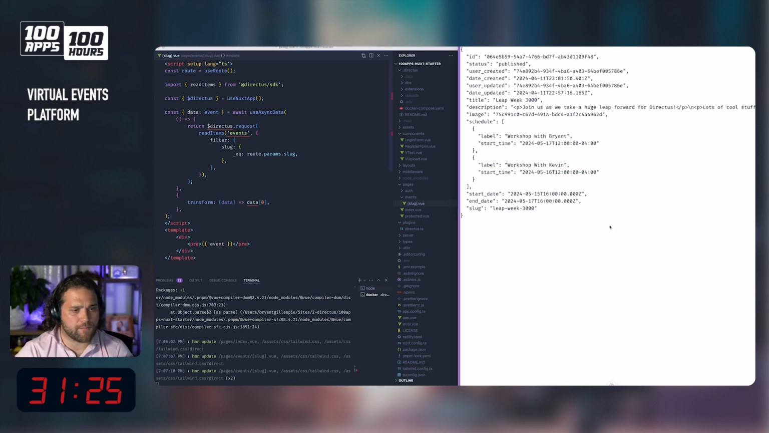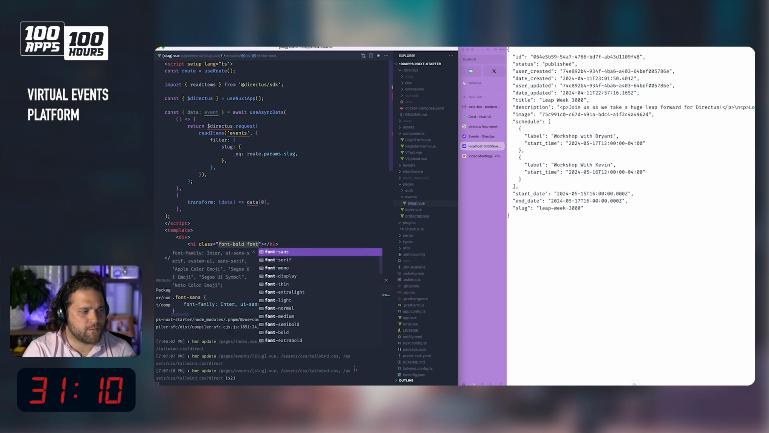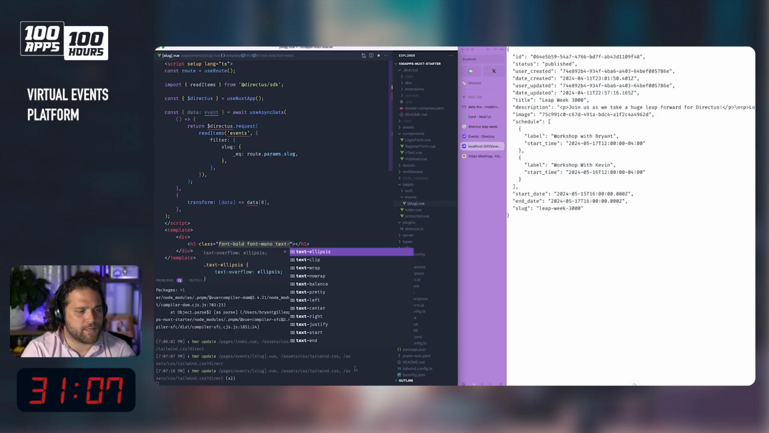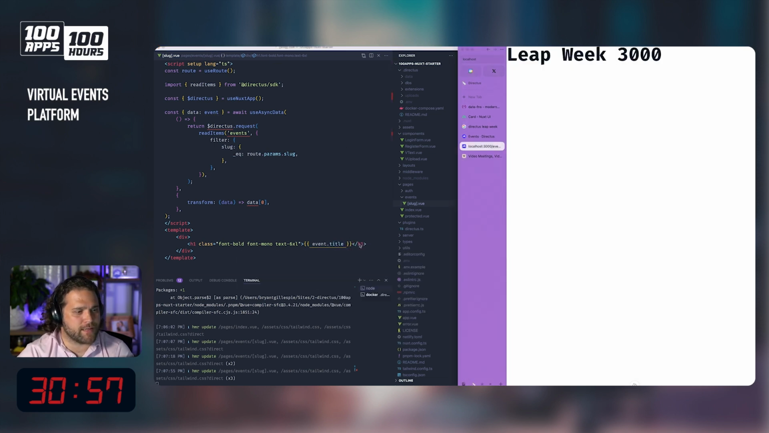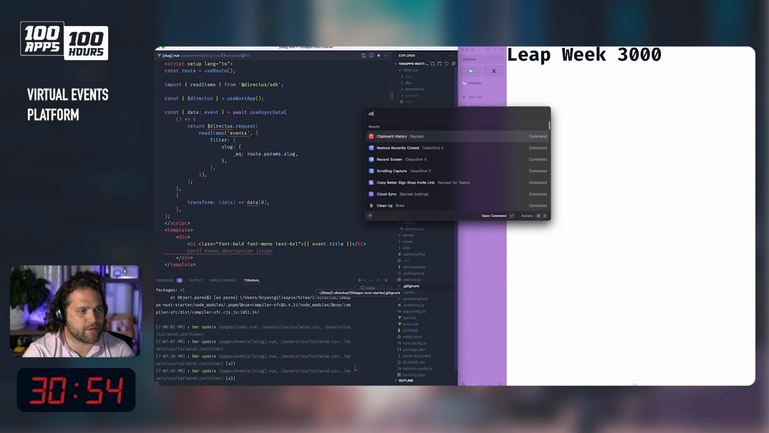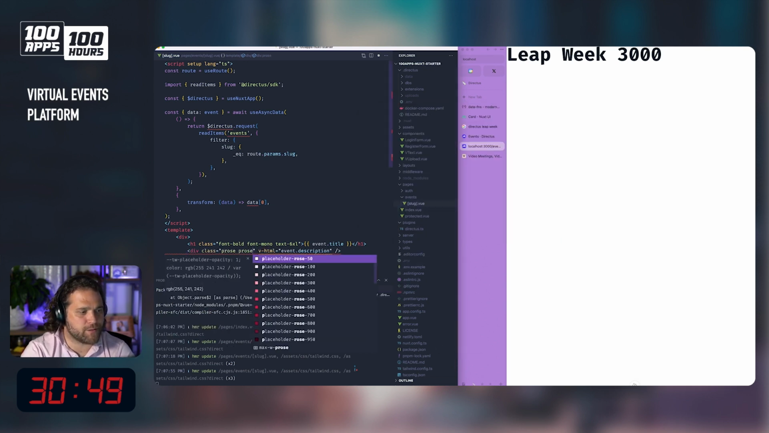All right, what's next, right? We're going to dive into building this actual page, right? So let's give it a nice H1 tag. We've got font bold, font mono, text. Let's make this giant. We're going to do the event.title. Okay, Leap Week 3000. What else do we have? If I dig into the clipboard, I've got that event description. We can make this prose large.